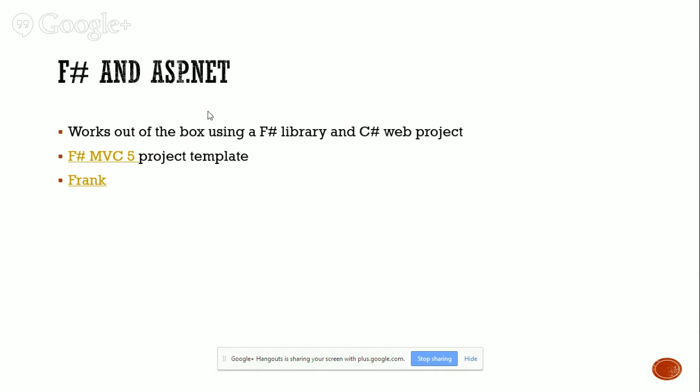So F# and ASP.NET. F# works out of the box. Yes, so you can create a new web project in C# and then add an F# library, and rewrite all the stuff in F# in the library. And this is actually not a bad idea, and we've moved to this recently, just to try to get all the HTML and JavaScript and all that stuff out, as well as to be able to use tools like Web Essentials.